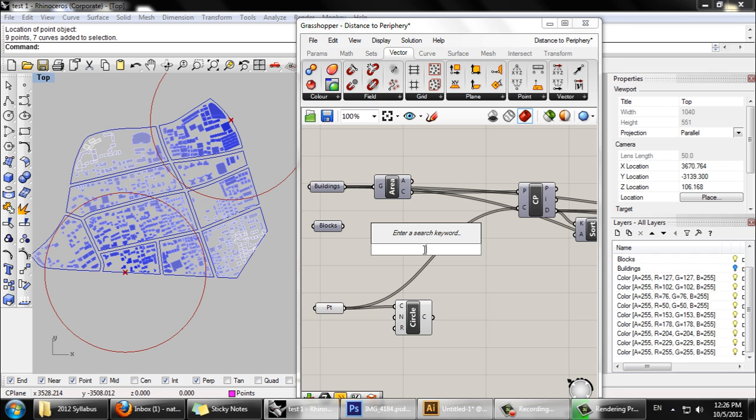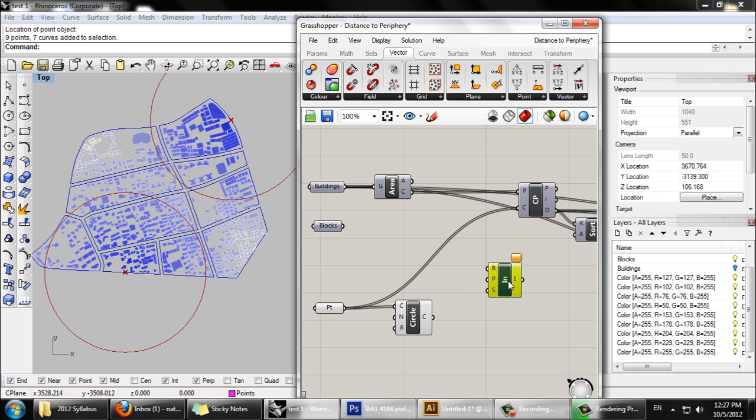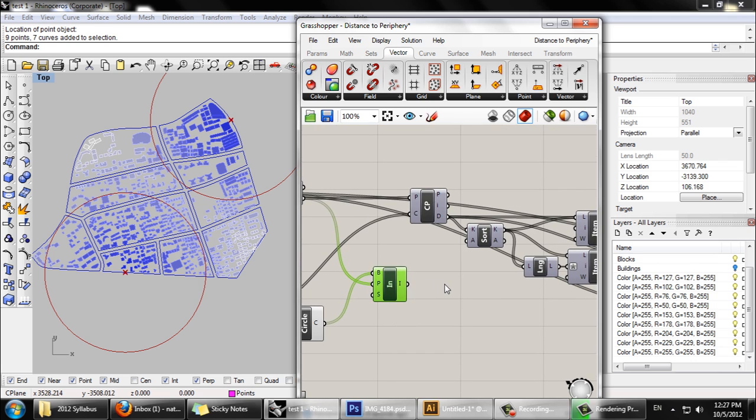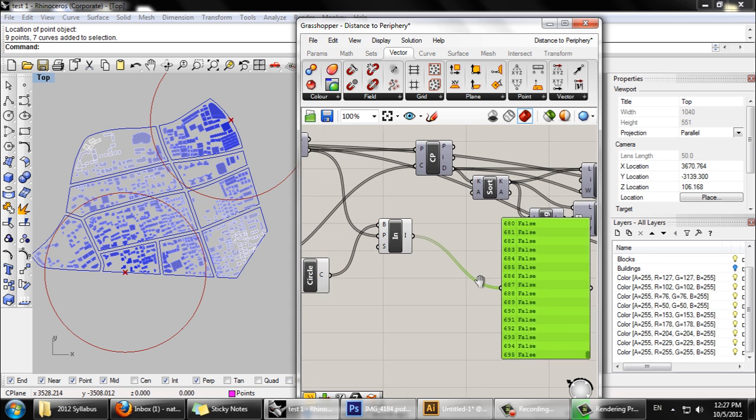Okay, if you double click and type in, you can see there's this test a point for BREP inclusion. And the BREPs we want to use are these circles here. And the points are these points here. And we use a panel. We can see which are true and which are false. Currently we've got them all as false.